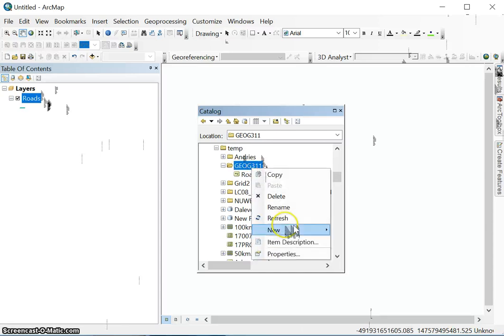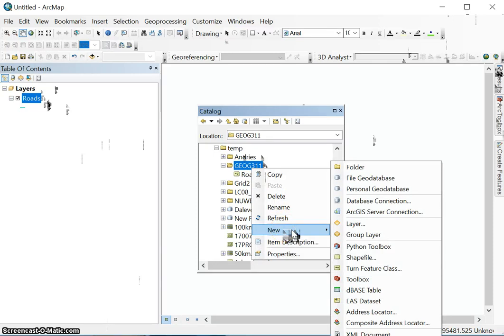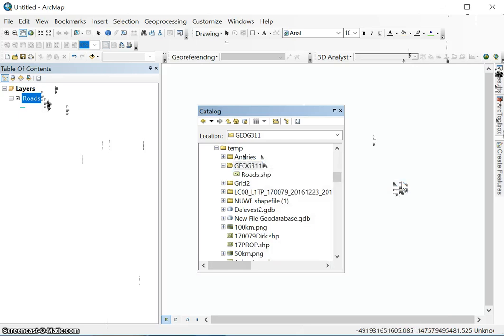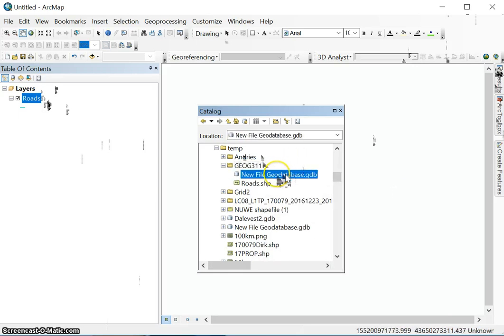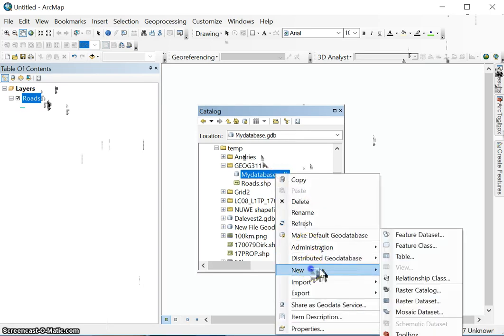The better one these days will be a feature class. So for that, you click on new, and you click on file database. We're going to talk about databases, but what I'm actually creating now is a database, and I can rename it to my database, for instance, and right click on that, and there I can create feature classes.